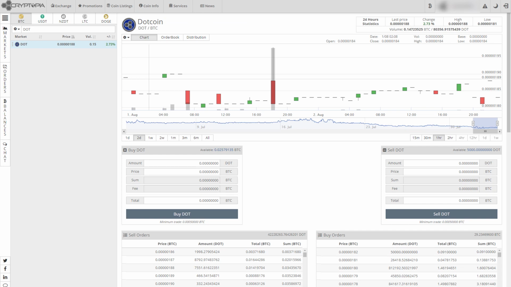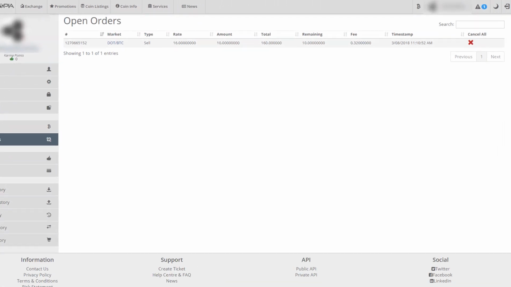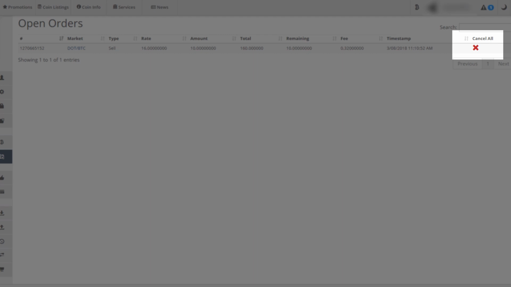As with an open buy order, you can still cancel the sell order if your order has not been filled. You can also adjust your price or simply make your coins available again. Please go to your Open Trades page, click on the order you wish to cancel, and click Cancel.